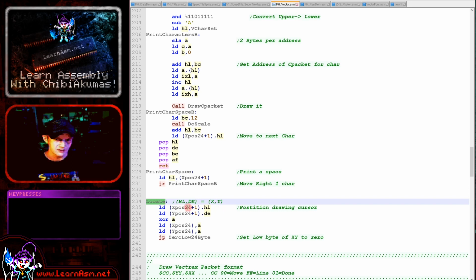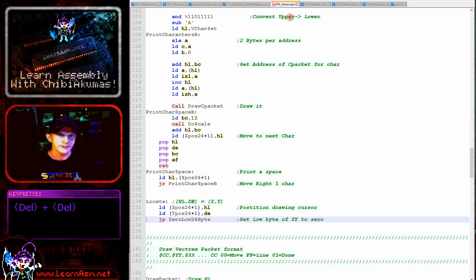This will set the top 2 bytes of X and Y position, and it's zeroing the bottom byte here. I think there's actually some waste here, it's doing it twice. I think we could take that out, it will work fine. Should have cleared that up maybe. Anyway, that's what we've done here.